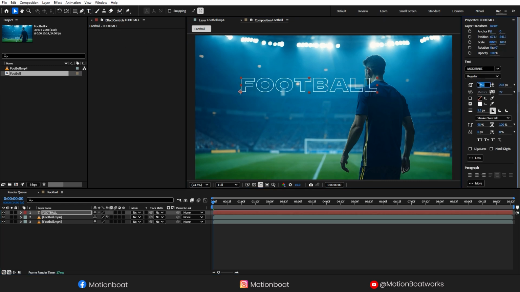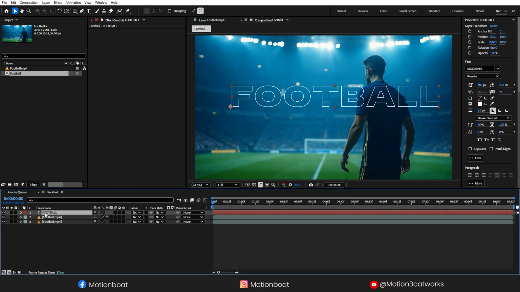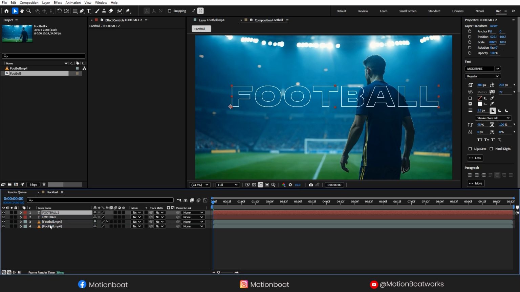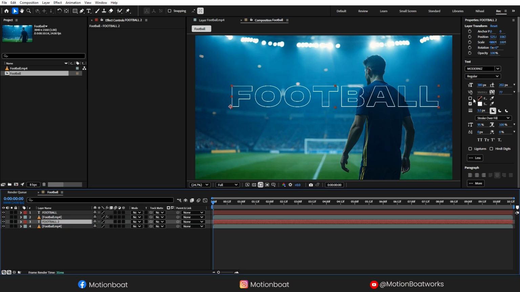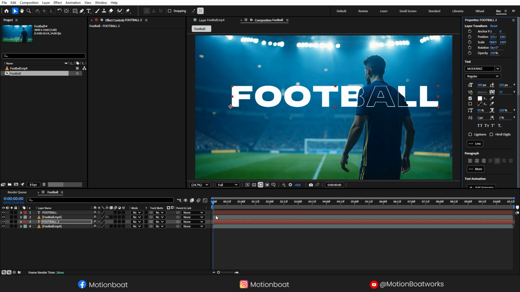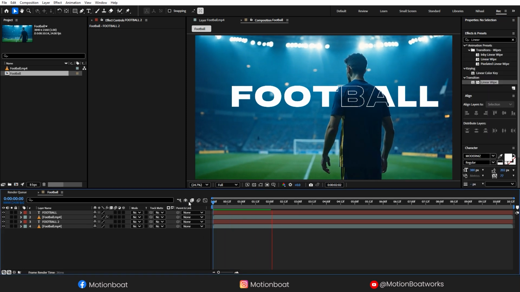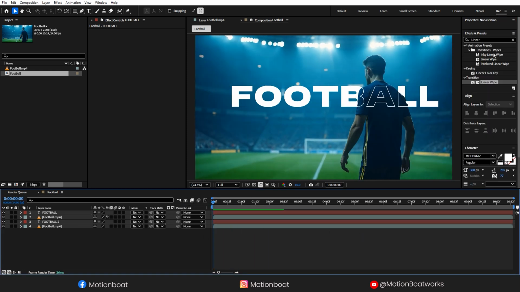Let's type here something and place it somewhere here. Make a duplicate and drag it here. Turn on the fill color here. This is looking amazing. You can add a simple animation to the text.